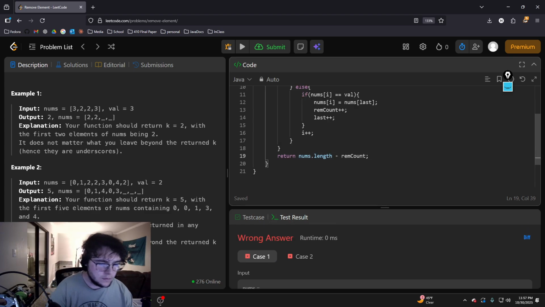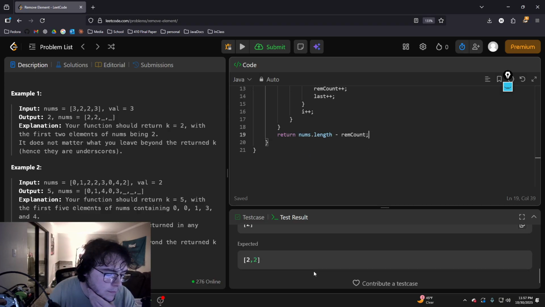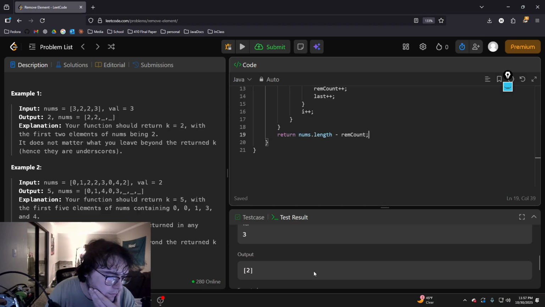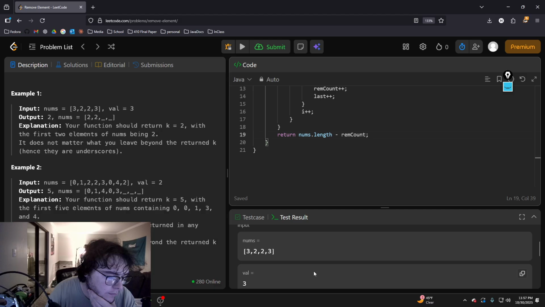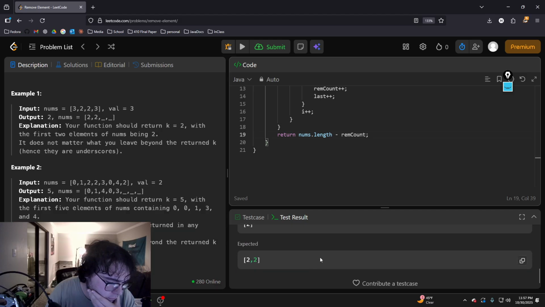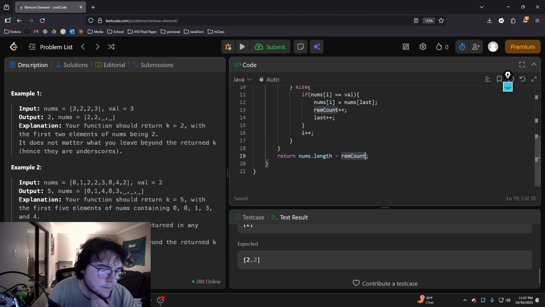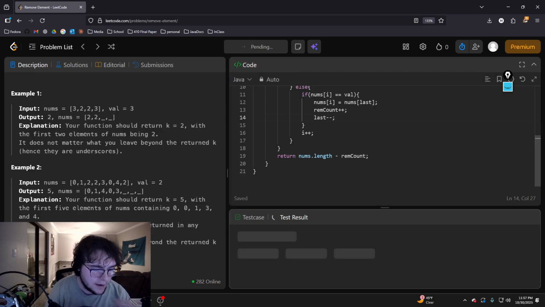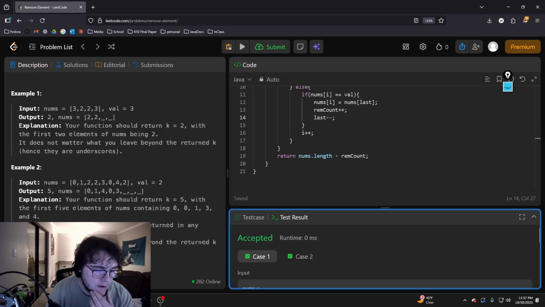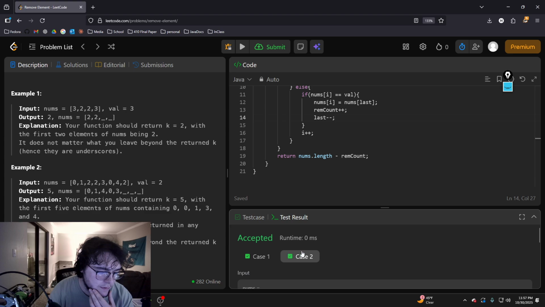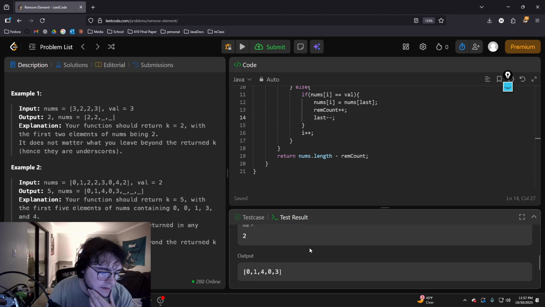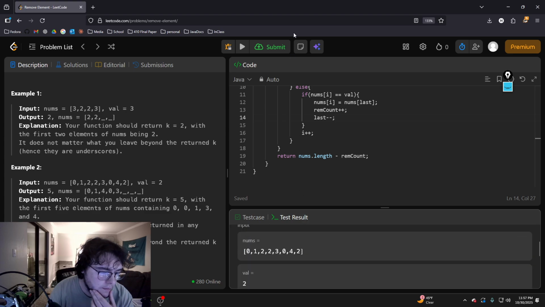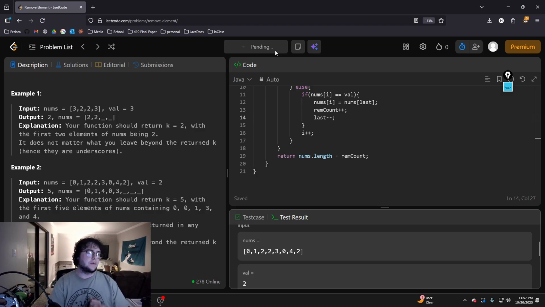If we go, hmm. Oh, that would be a fatal flaw. We are decrementing last, not incrementing last. Yeah, okay, so that worked for those two cases, and for this case, and if we submit this, this should work for every one.